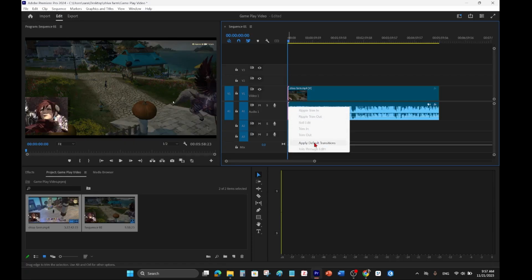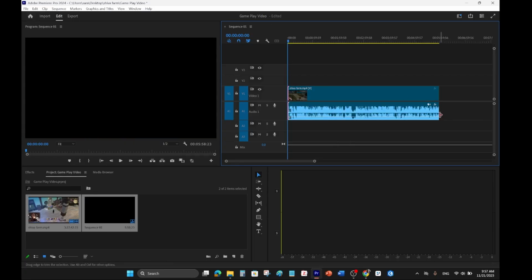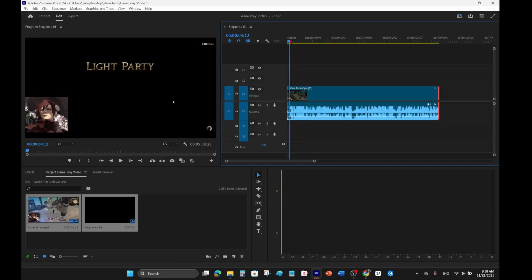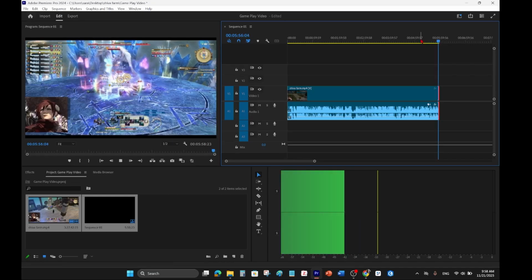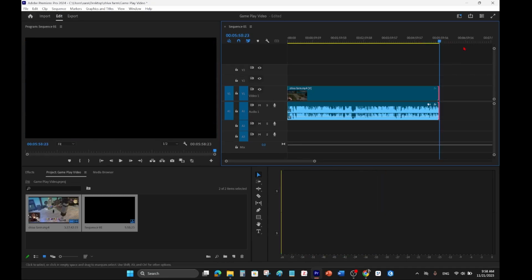If I right click here and hit default transitions on both sides, that will give me a little bit more of a fade in, fade out. So now if I hit play, you'll notice that it has a little bit more smooth transition. I'll go back to the end here, hit play again, and it will have a little bit more smooth of a transition. So that's an easy way to make it look a little bit more neat. If you just have a couple of clips, you could even put some clips back to back and put the transition in there, and it'll look a little bit more of a smooth transition.